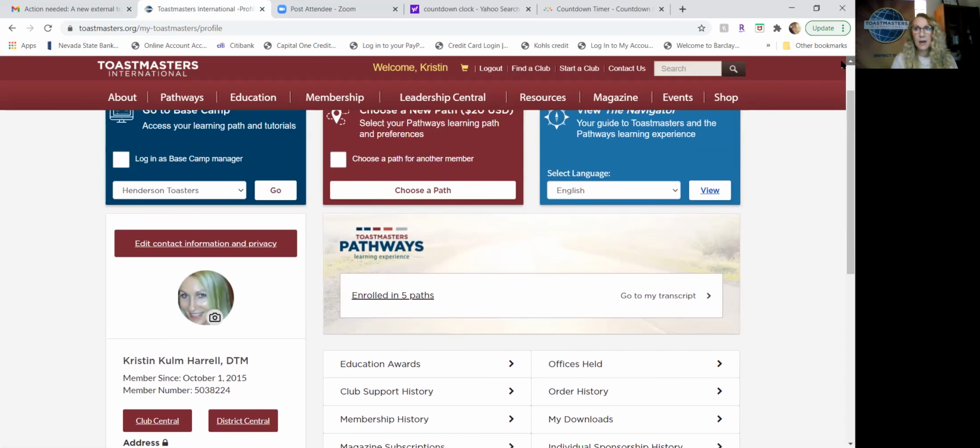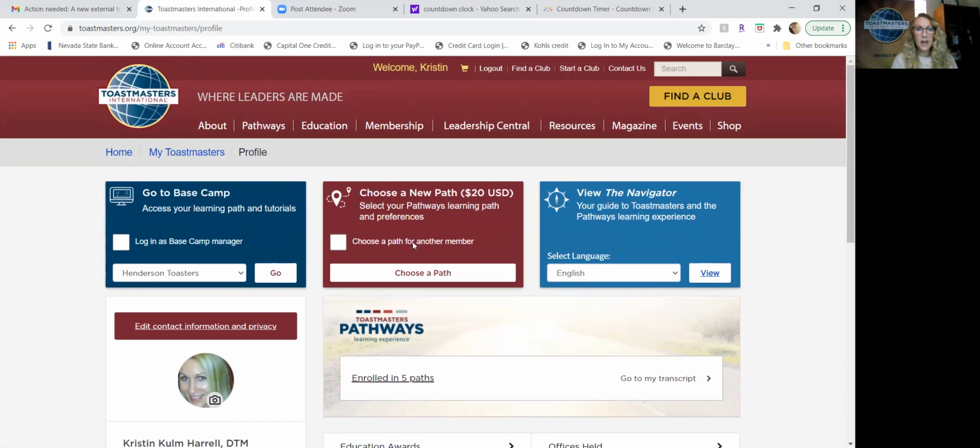But the part we want to talk about right now is the very top right here. This is your Pathways row. You can see right here in the middle a button that says choose a new path. If you are ready for a new path, you've done all of your work and you're ready for a new one, that is where you as a member would go to pick a new path.